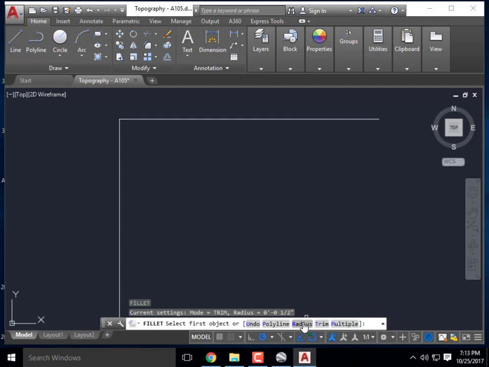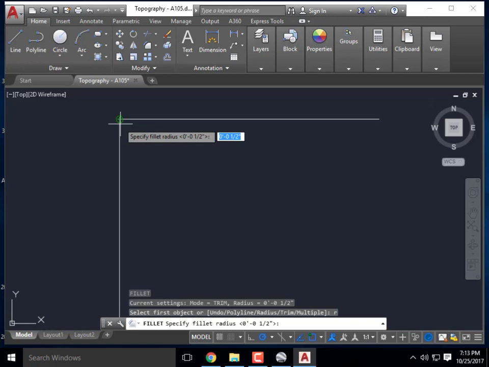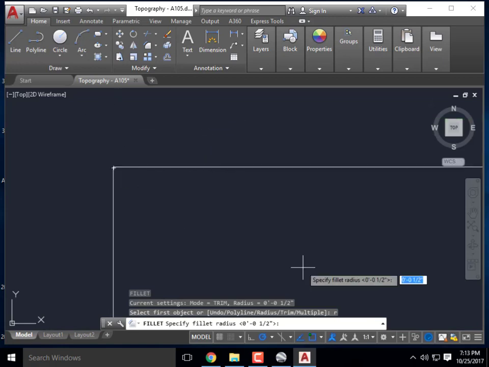Okay, we're gonna go ahead and click on radius. It says what do you want that radius to be? Right now by default it's set to a 1/2 inch, which is why you see that tiny little radius at the very end. If you actually type in 0, it will give you just a perfect 90-degree turn on your walls.